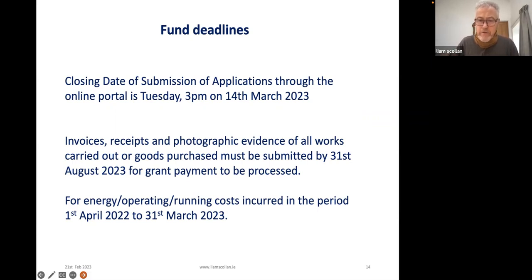In order to claim grant aid, you need to be able to show proof of having spent the money. In the case of goods purchased, for instance capital items, you must have shown that grant payment was processed before the 31st of August 2023. In the case of running costs, they apply to the period 1st of April 2022 to the 31st of March 2023. Just mind the two different periods of time, if it's capital costs or if it's running costs. It's a slight difference, as you can see, in the evidence that you need to show of when that money is being spent.